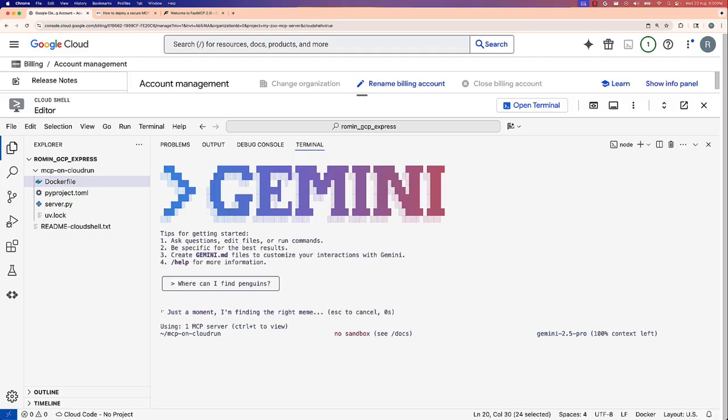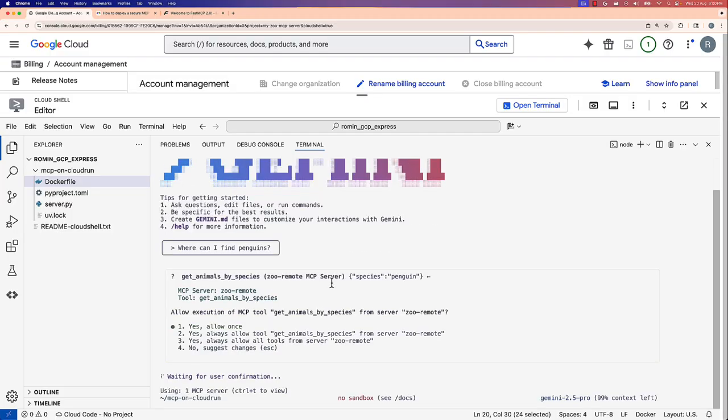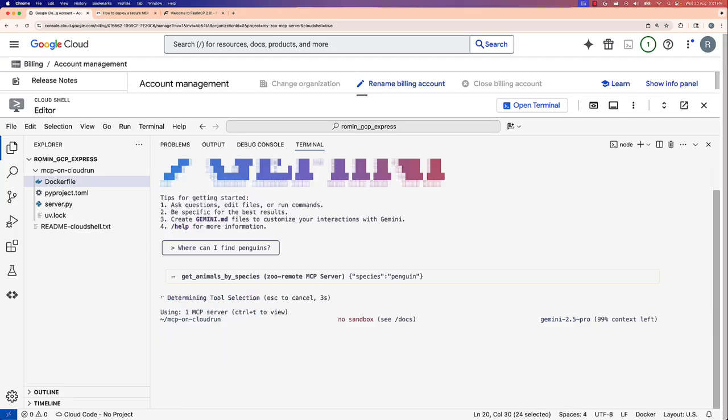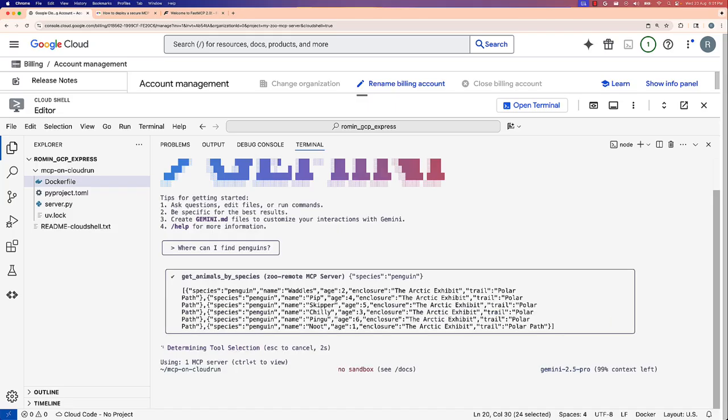Now, a few things happen here. If you've not used Gemini CLI before, see, it has neatly figured out that to answer this prompt of yours, it's going to need to talk to the Zoo remote MCP server, and this is the tool that it will need to call, right? So this is the MCP server and the tool, and it's asking you for permissions. Are you going to allow it? Always allow, or no, etc. In this case, we can just say yes, go ahead, allow it once. If everything is fine, now it makes a call to the server.